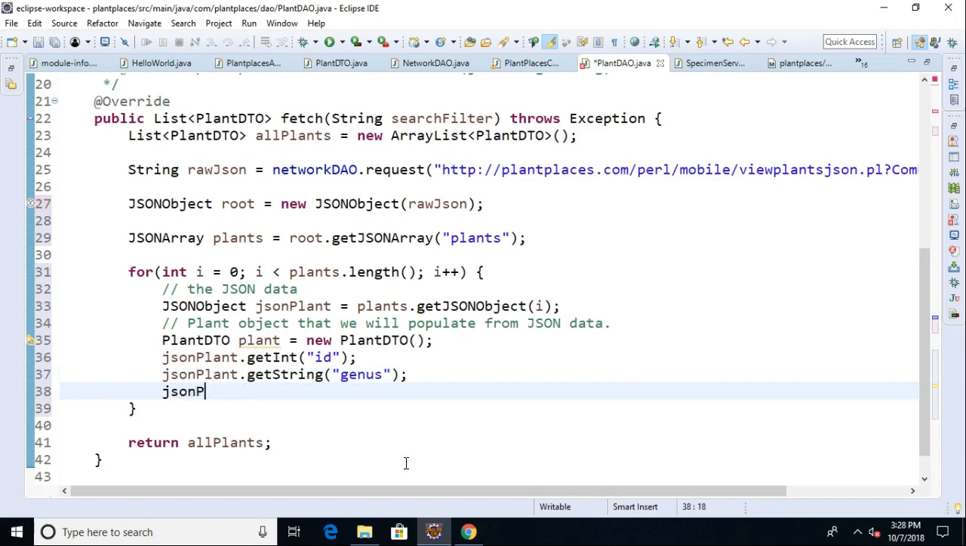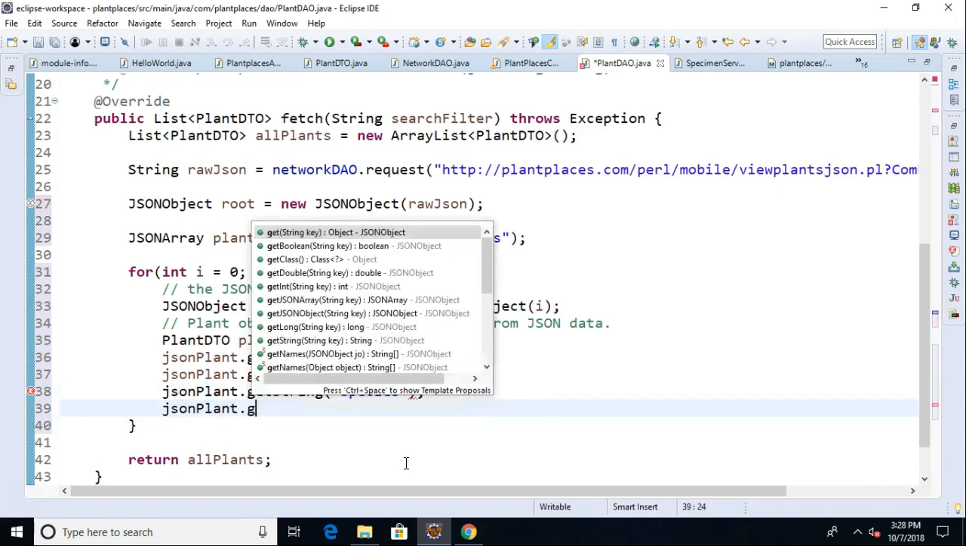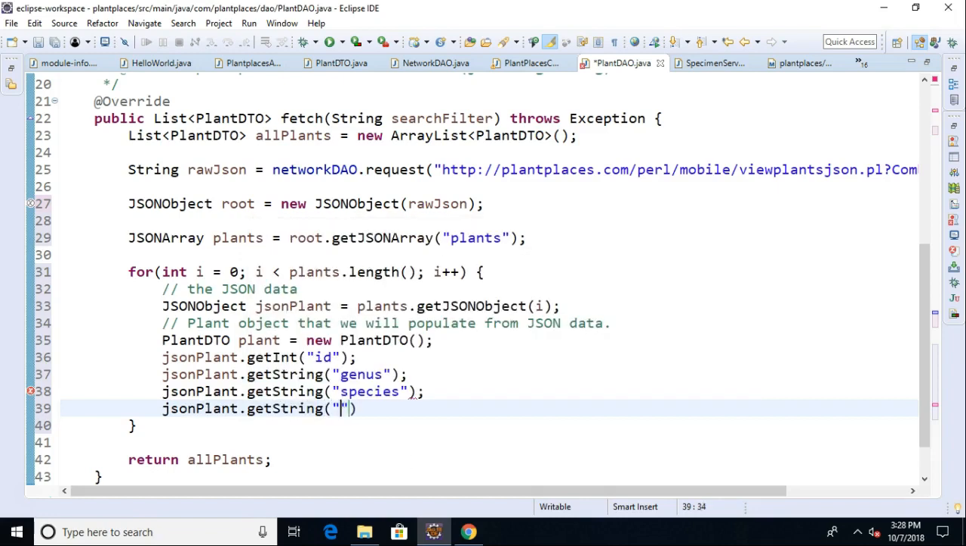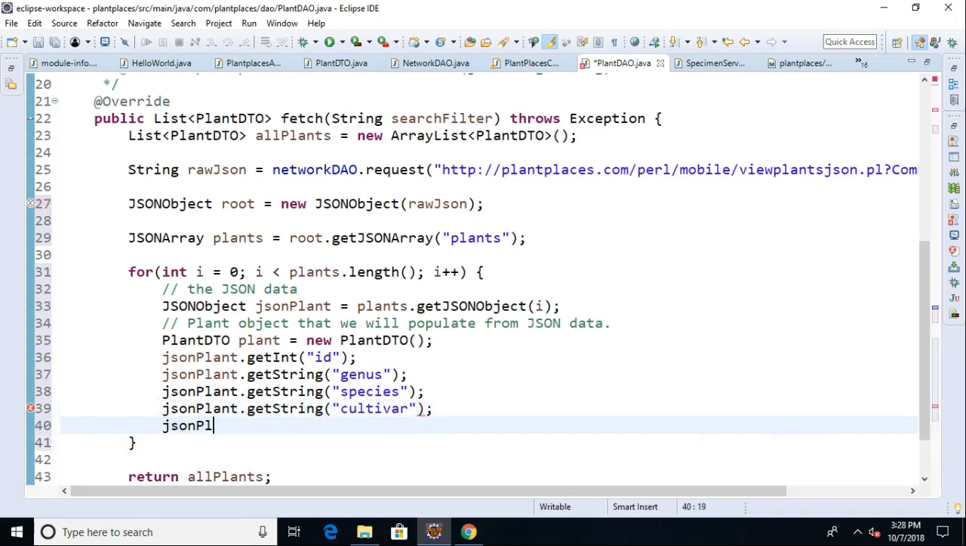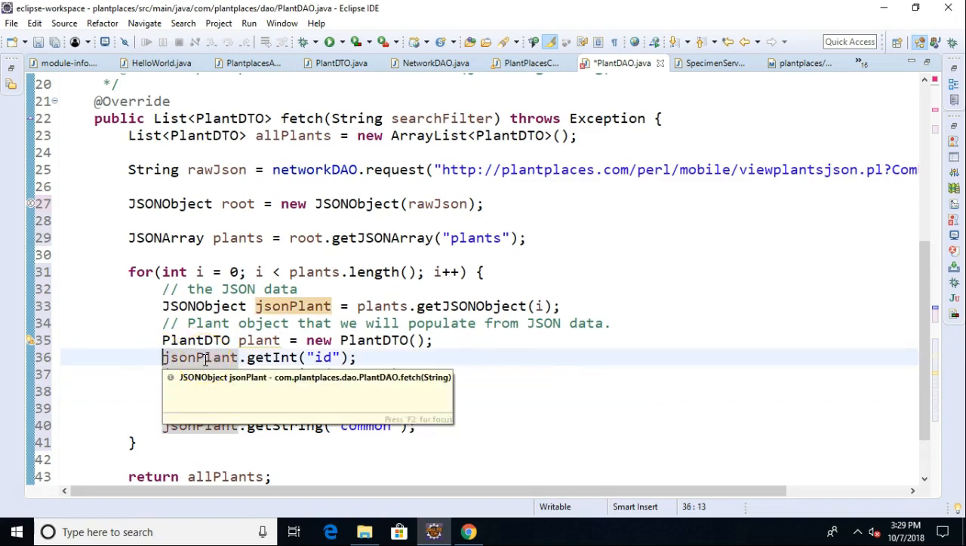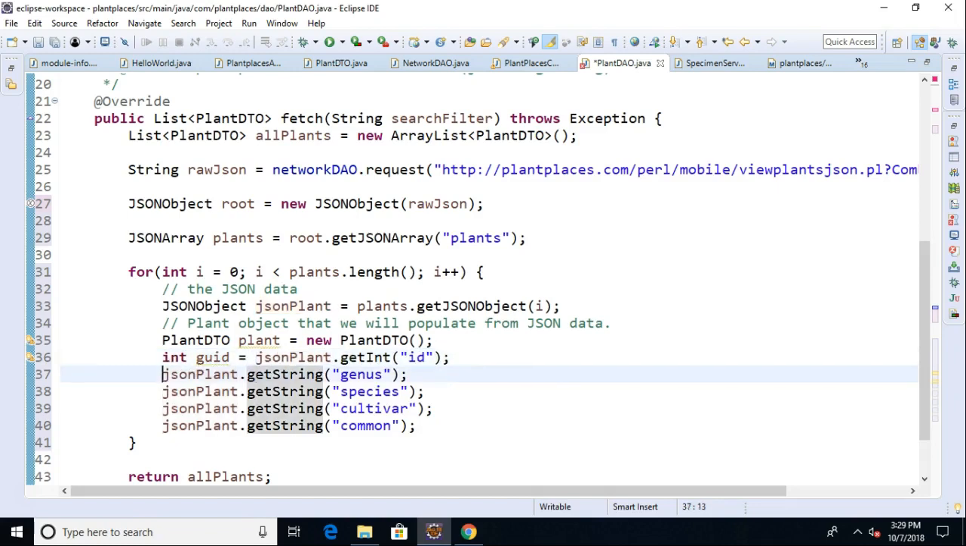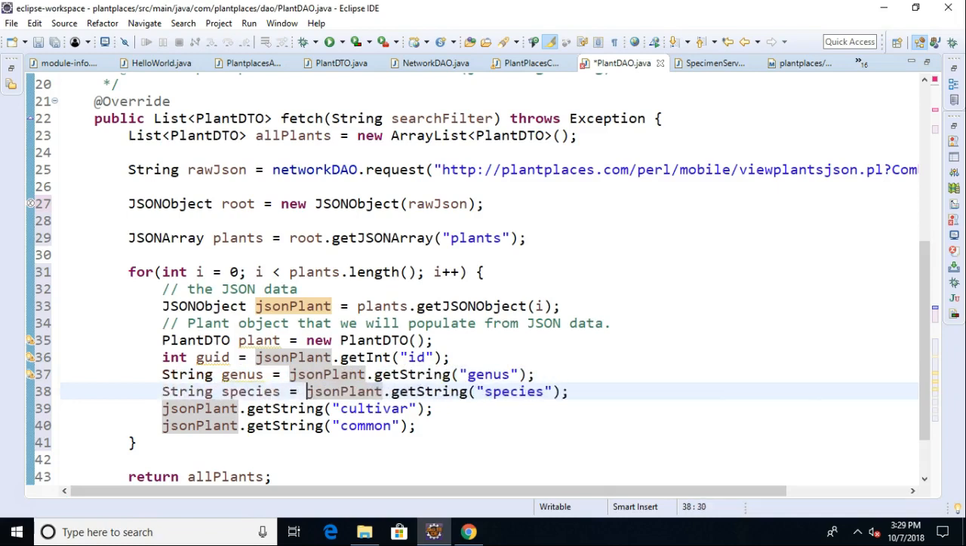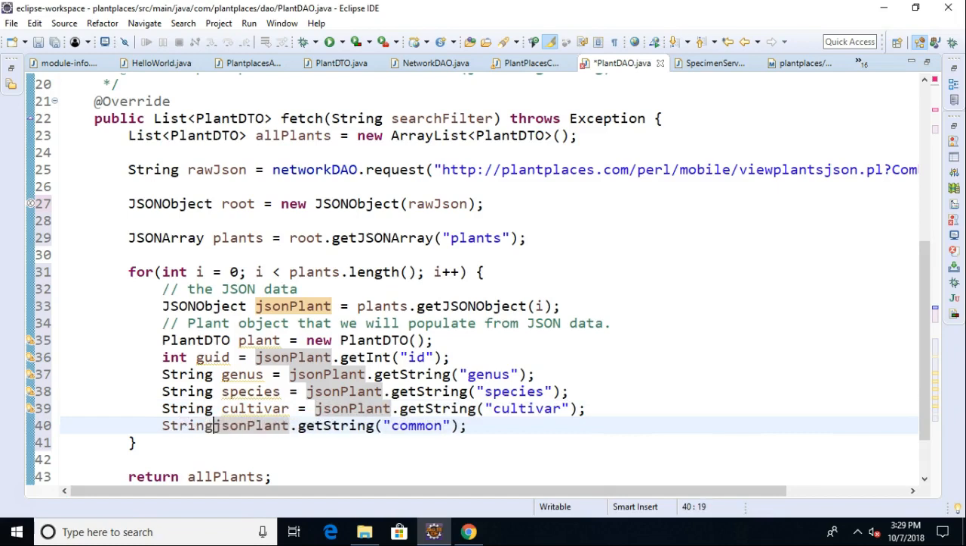jsonPlant.getString species, whoops, and then jsonPlant.getString cultivar, jsonPlant.getString, and we'll finally say common. Okay, just so we can visualize this pretty well, let's save these all into local variables. So we'll say int GUID equals jsonPlant.getInt ID, String genus equals jsonPlant.getString genus, String species equals jsonPlant.getString species, String cultivar equals jsonPlant.getString cultivar, String common equals jsonPlant.getString common.